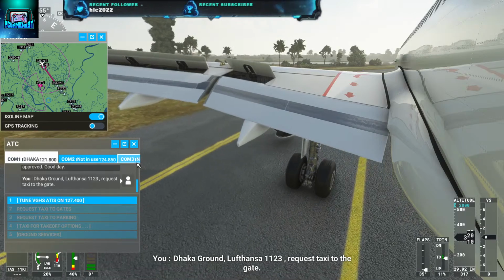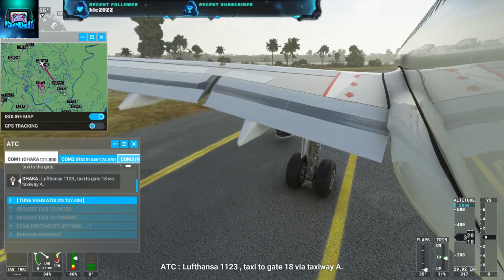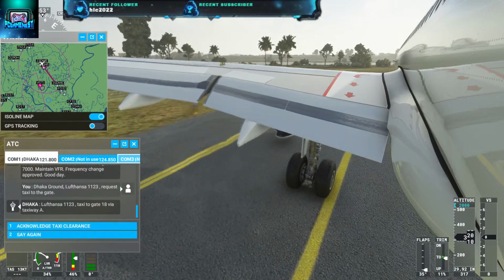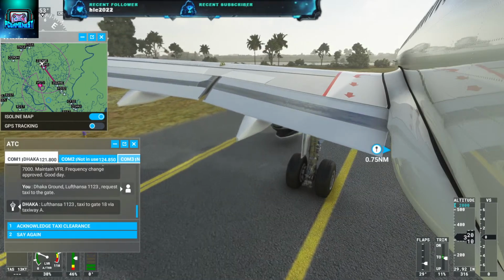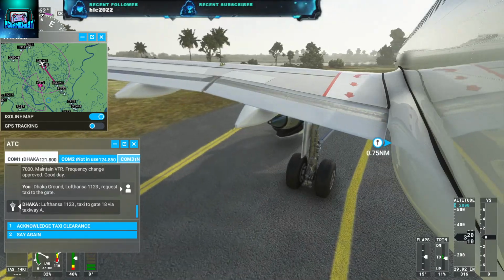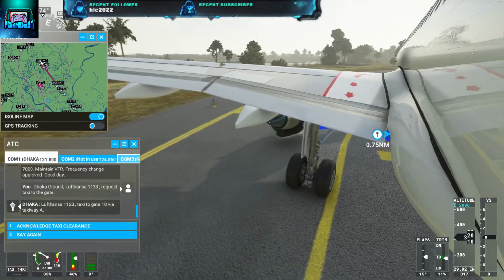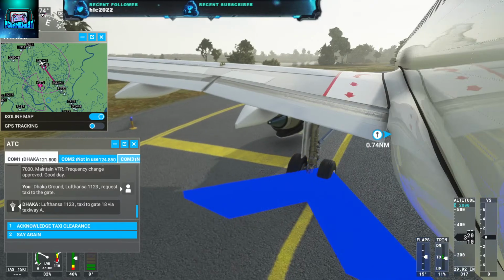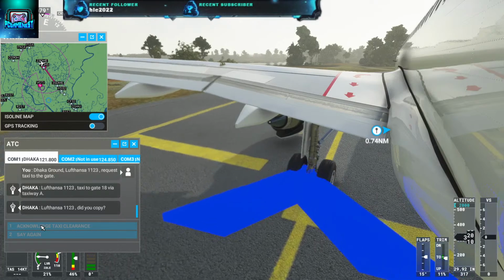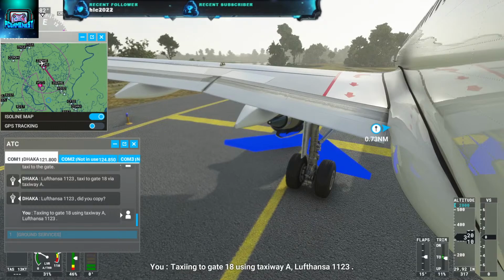Ground, Lufthansa 112 request taxi to the gate. Lufthansa 112, taxi to gate 18 via taxiway Alpha. Lufthansa 112, did you copy? Taxiing to gate 18 via taxiway Alpha, Lufthansa 1123.